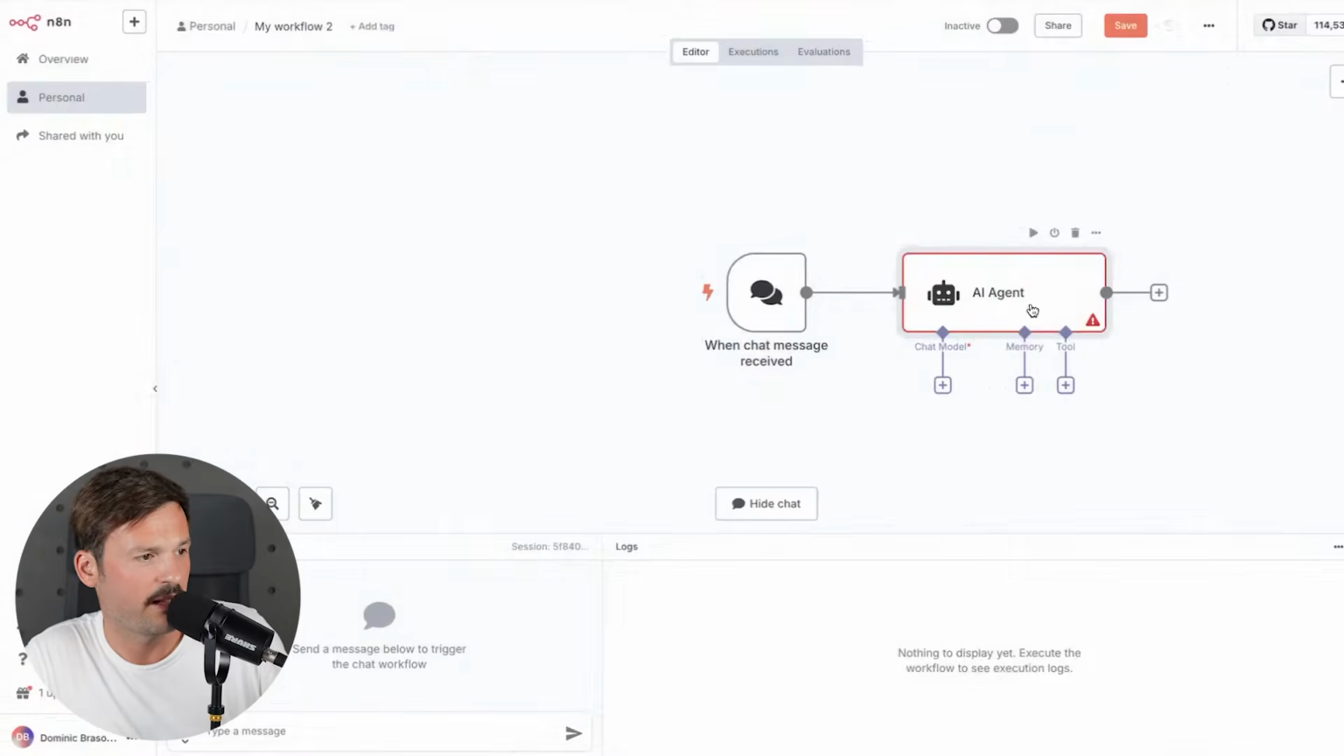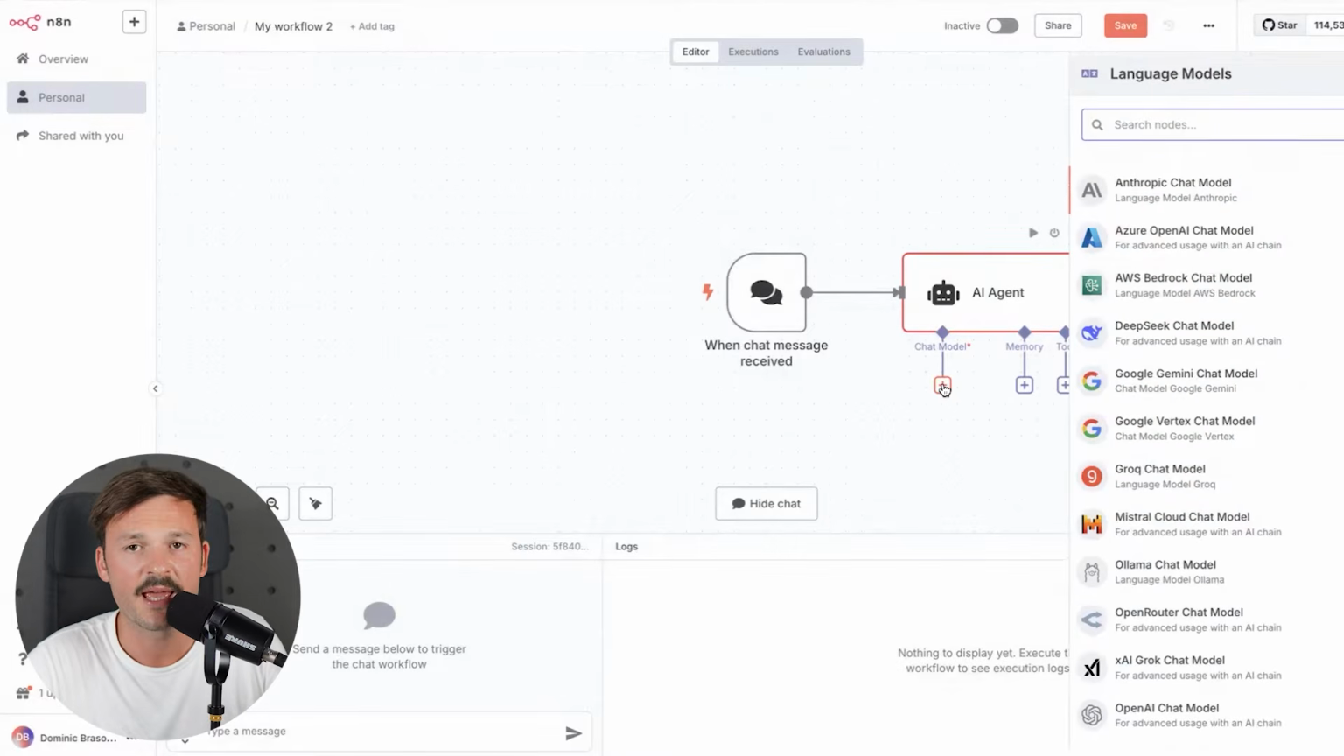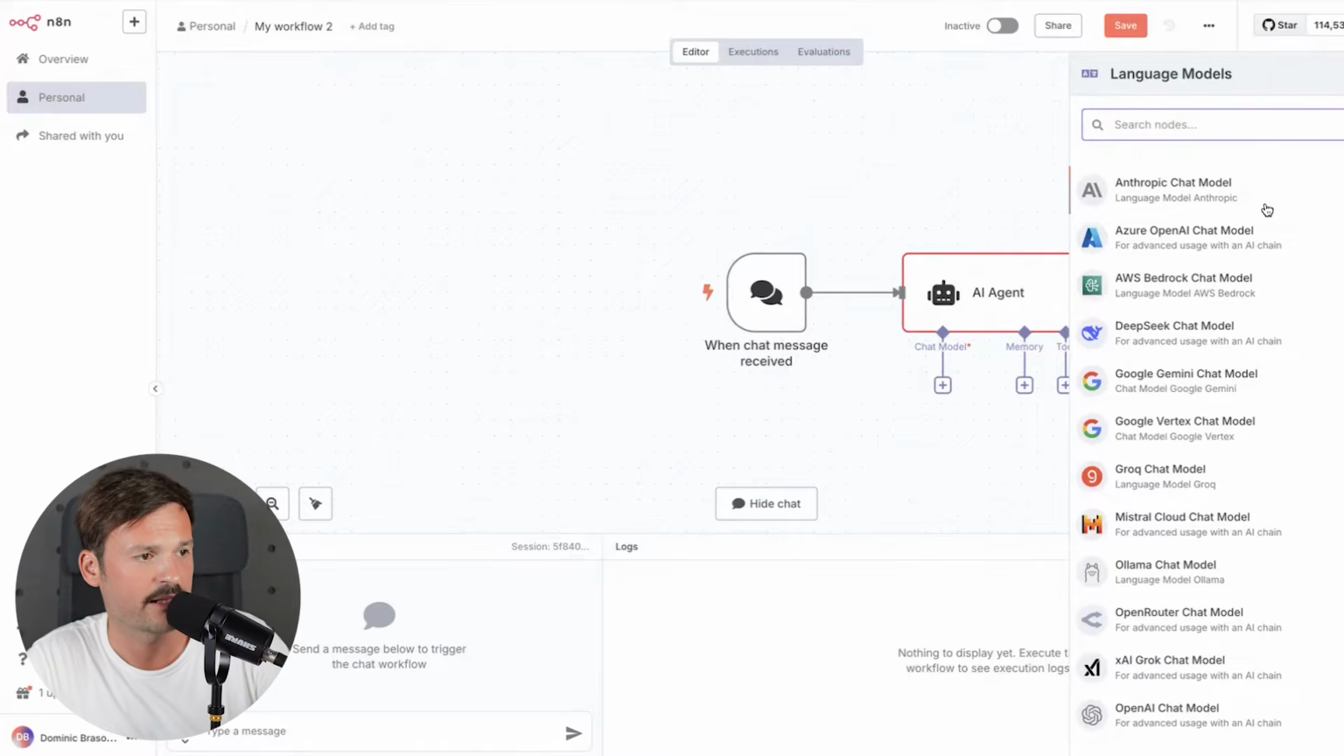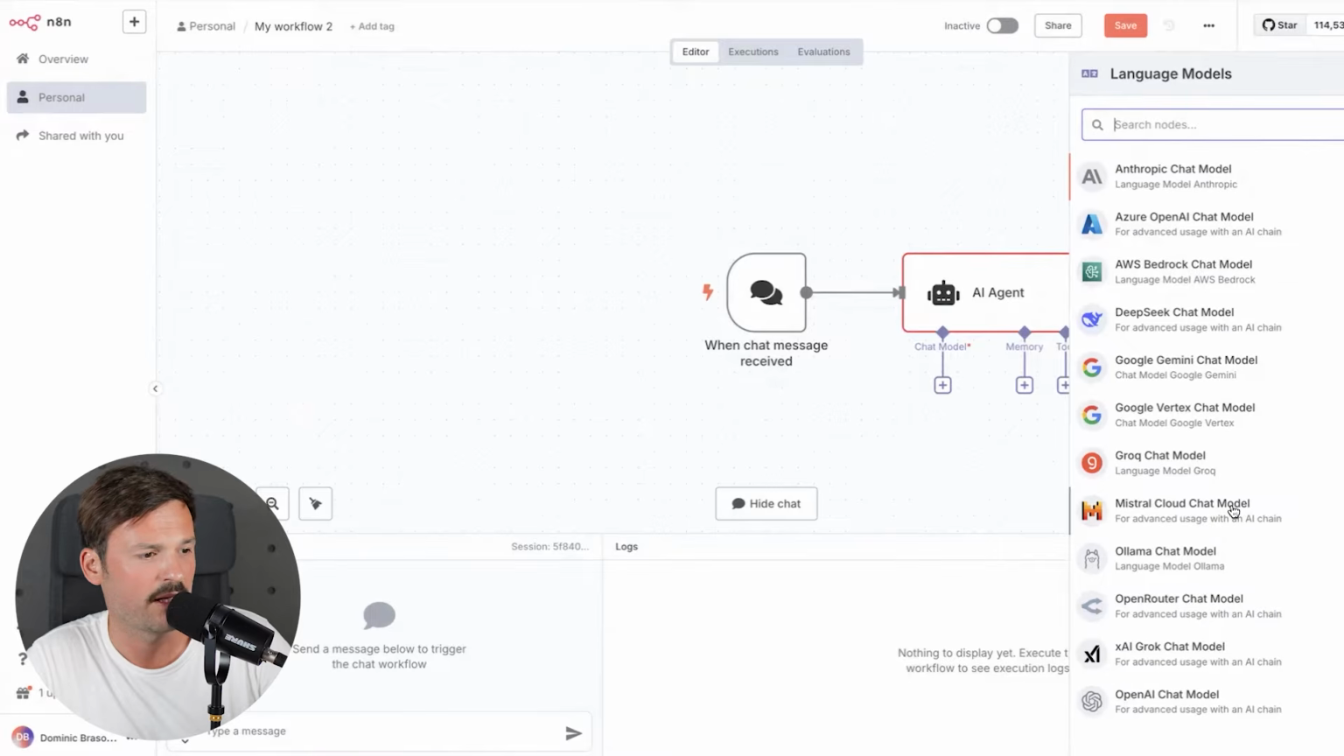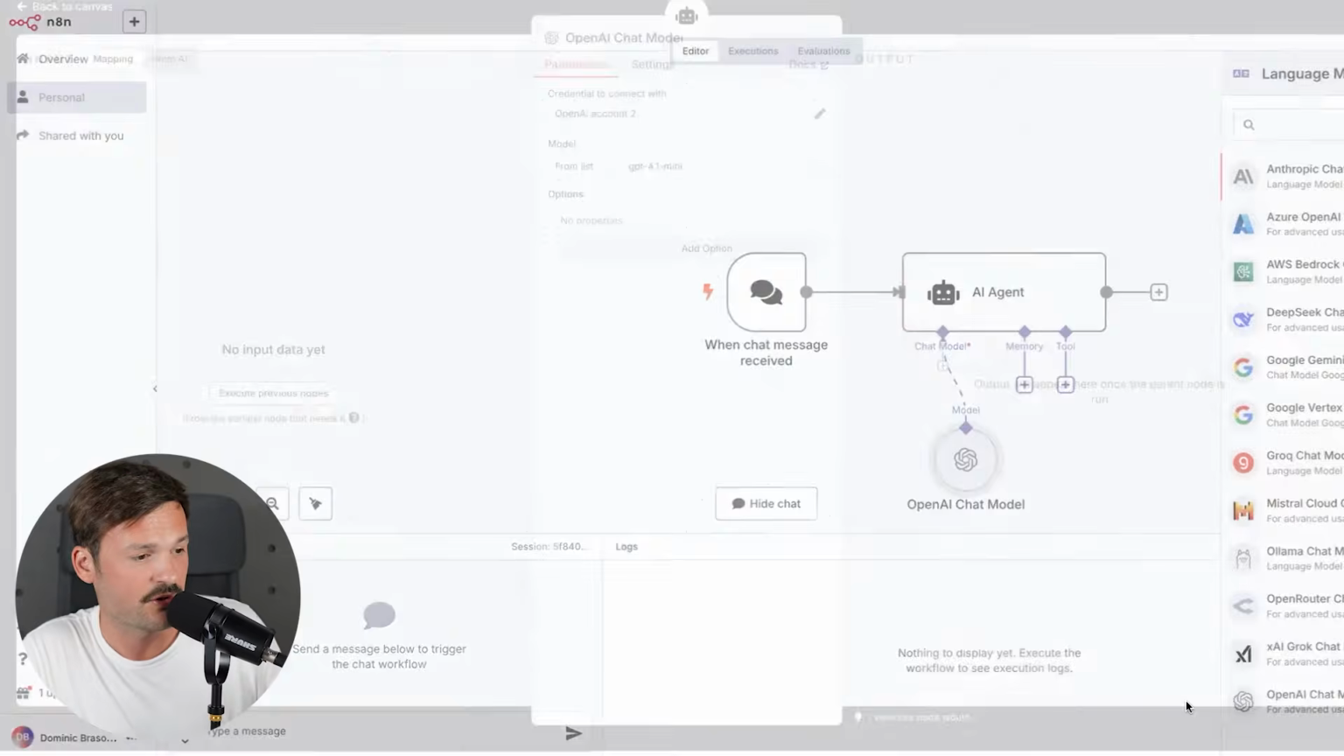And here it is. This is my AI agent. What I can do is attach a chat model to it. If I click on the plus sign here on the chat model, I can connect any kind of chat model that I want. I can connect Anthropic, Azure, DeepSeek, never gonna happen, Google Gemini, Mistral, Ollama, blah, blah, blah, Grok even, and then I like OpenAI, so I'm just going to choose OpenAI.